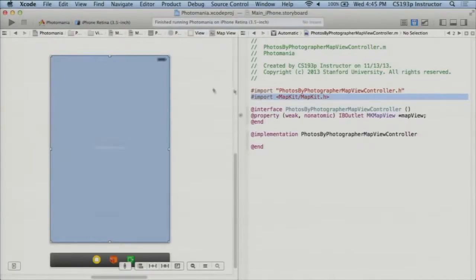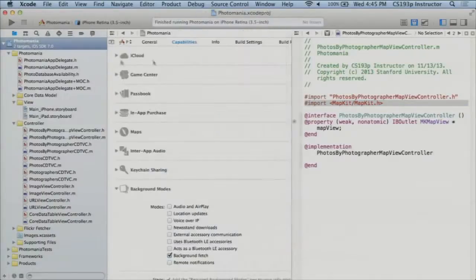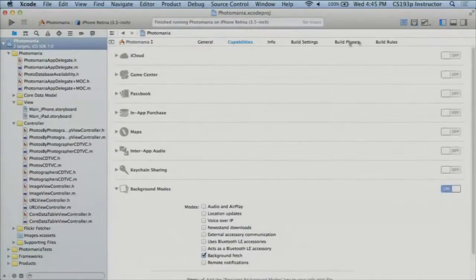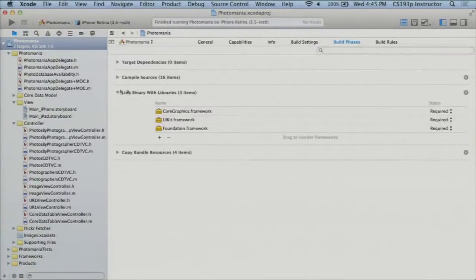Now I told you that with MapKit, it's not enough just to import MapKit like it is with everything else we've done so far. We have to go to our project settings over here at the top. And in our project settings, along the top, you're going to see this thing here called build phases. And the build phases specifies what frameworks we link with. Link binary with libraries, okay? So don't forget this part, or when you run your app, it's going to say, oh, no such class, MKMapView.